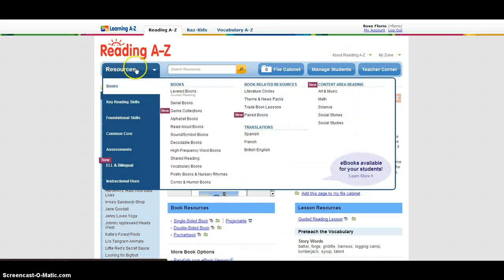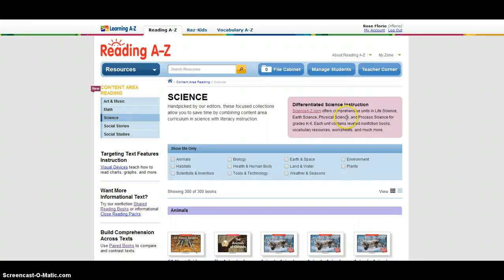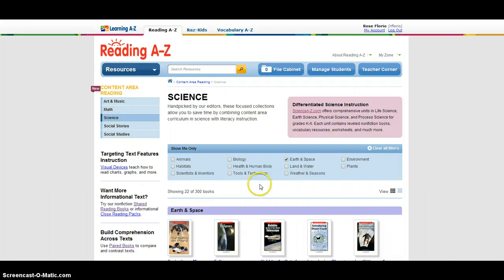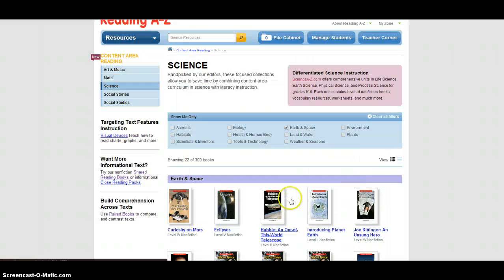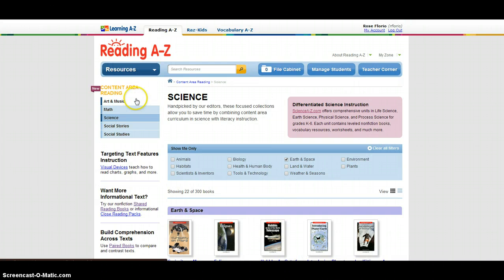And if I went back, I can continue looking at genres, but something else that they had pointed out was content area reading. So if you were looking for books only in science, you can filter out books by science, or by any content area that they have listed. And then they have more filtering options. So if you were only looking for books on Earth and space, you could click on that and it would show you a list of all the books that they have based on that content area.